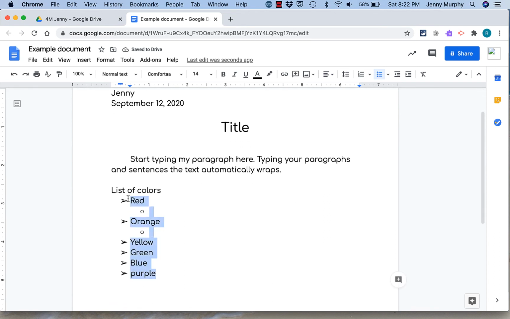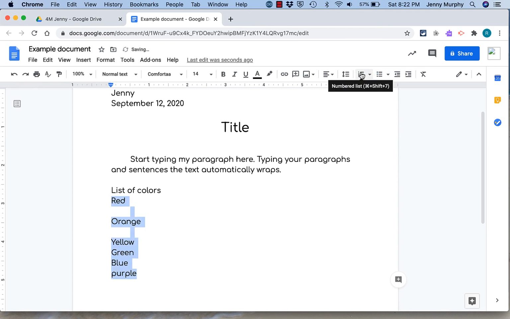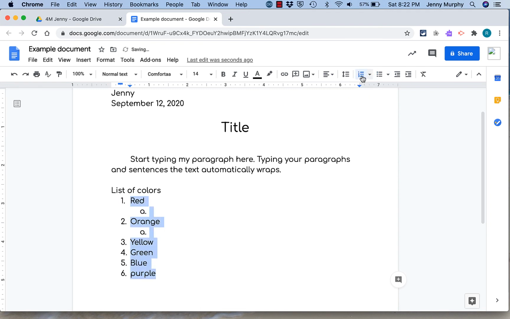I am going to unclick the bullets and show you what that looks like when you do the numbered list. So when you have the numbered list, a subtopic under 1 is A. And then if I had something there, it would be B. Do you see how it says the B?